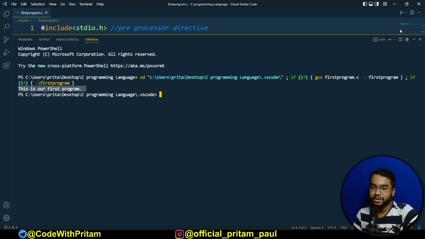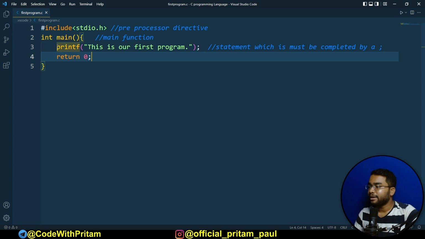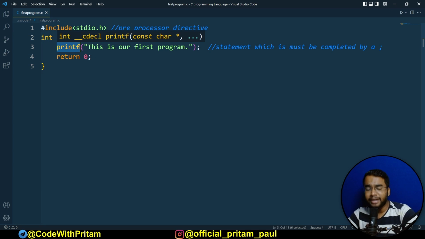Yeah, so this is our first program. This line has been printed. So what exactly does printf do? The printf means print function.